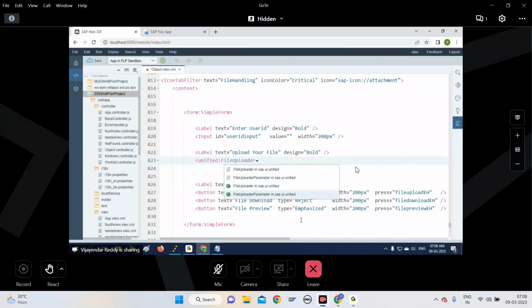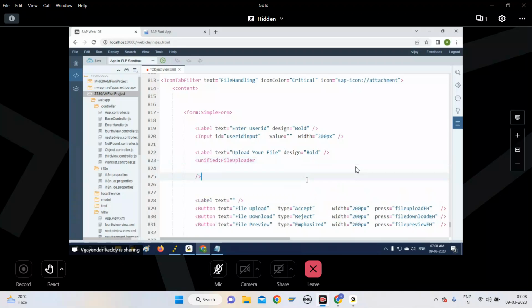File uploader is a class. That is a class from SAP UI unified library. You can see this. C is class. File uploader is a class from SAP UI unified library. So we are trying to use that file uploader. And for this file uploader screen element, provide some properties, for example, ID. ID, let me take my file upload, something like that.